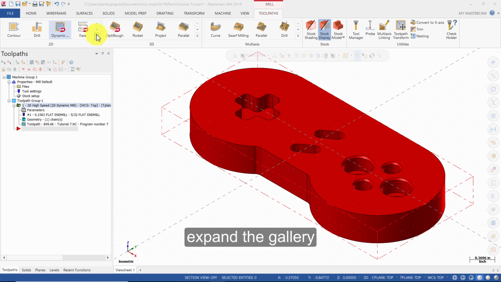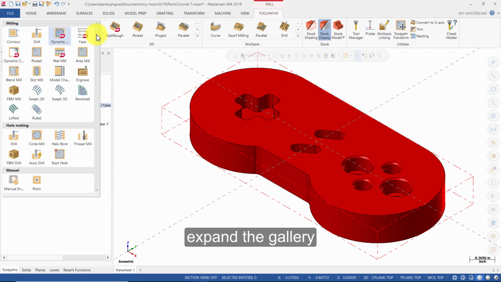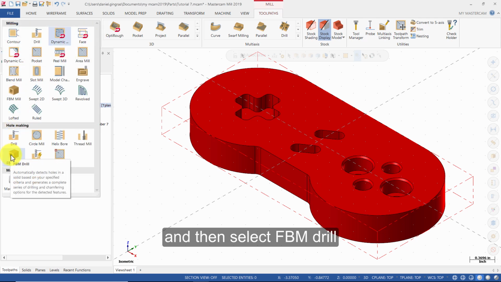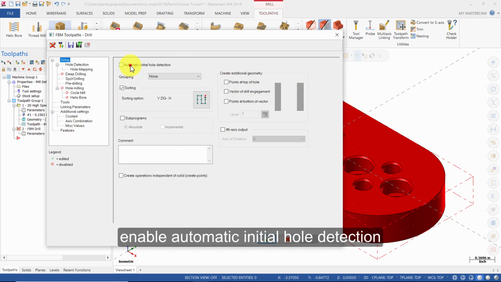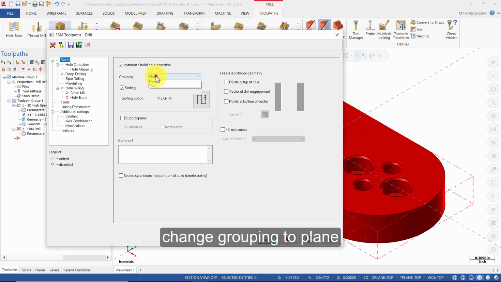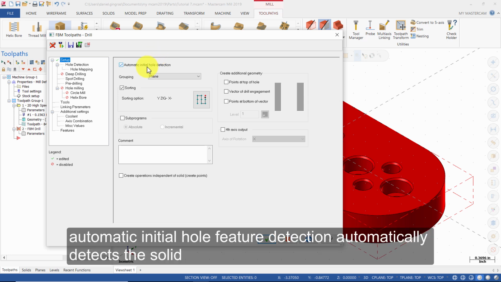Expand the gallery, and then select FBM Drill. Enable automatic initial hole detection. Change grouping to plane. Automatic initial hole feature detection automatically detects the solid.